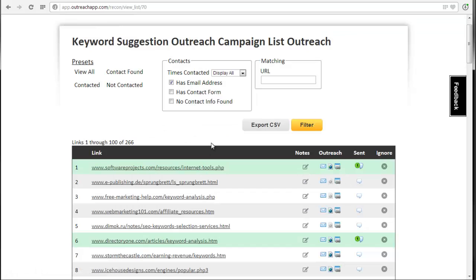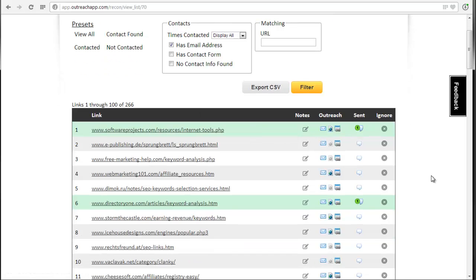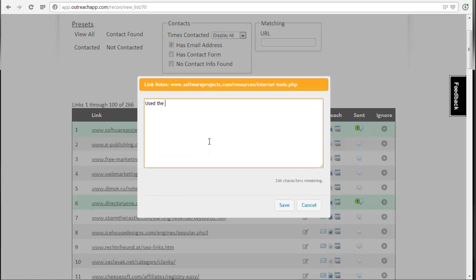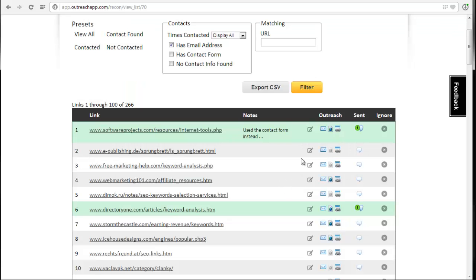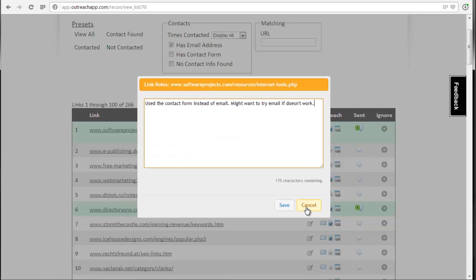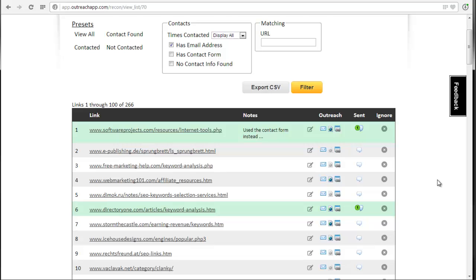And our system, you didn't see it there because it was so quick, but it actually validates the email to make sure that it is a real valid email before it actually sends off. Now, once you've sent all of your emails, you might want to say, like here in the notes, use the contact form instead of email. Now, these kinds of notes are really valuable, so that next time when somebody comes up and wants to see exactly what happened, the other users in your account can take advantage of it.